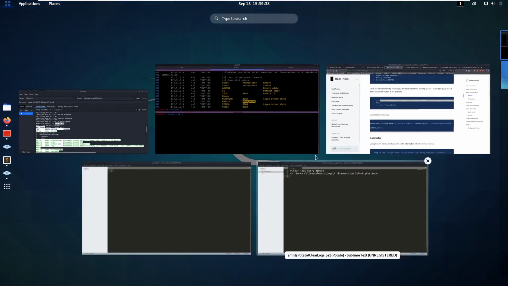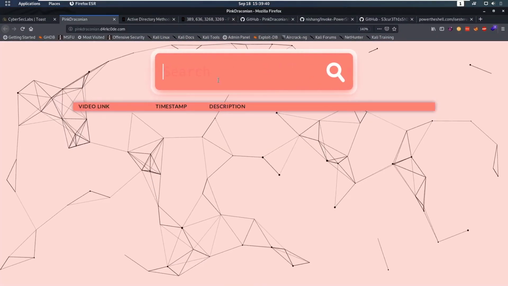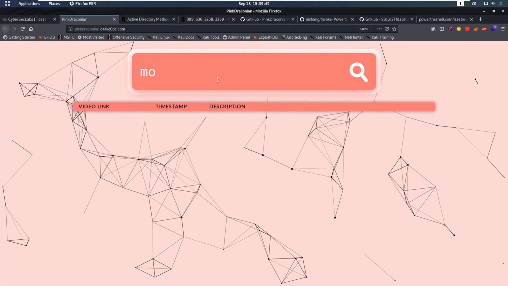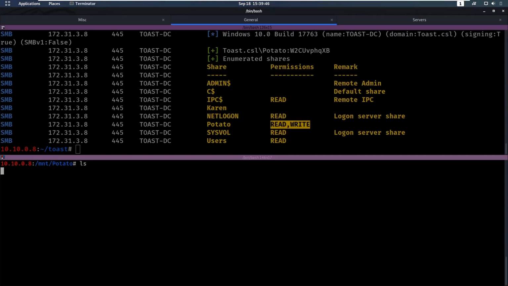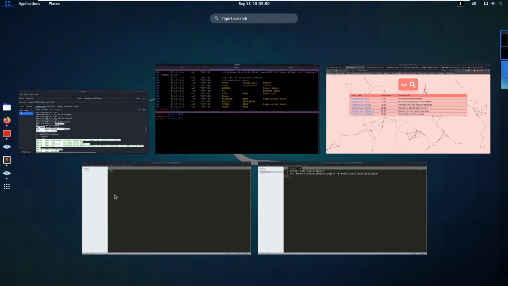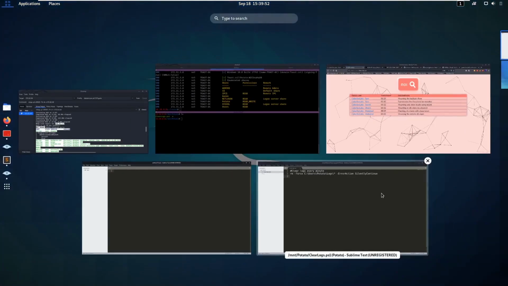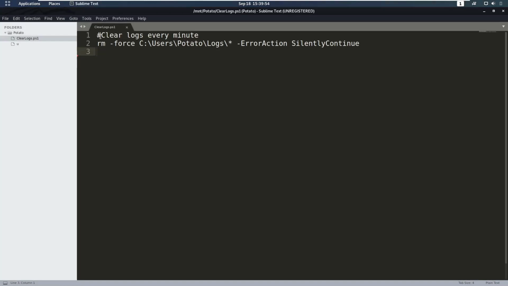I've already mounted it. If you want to know how to mount it, go to pinkdraconian.darkcode.com and search for mount, and I have a lot of videos where I already showcase that. So in our mount here, we can see we have this clearlogs.ps1 file here. Now, looking at that file, we can see it has a comment, clear logs every minute, and then a command that clears logs every minute.